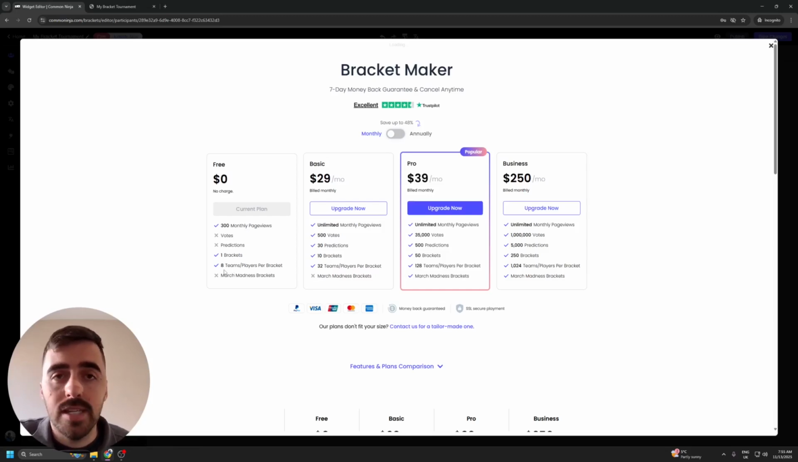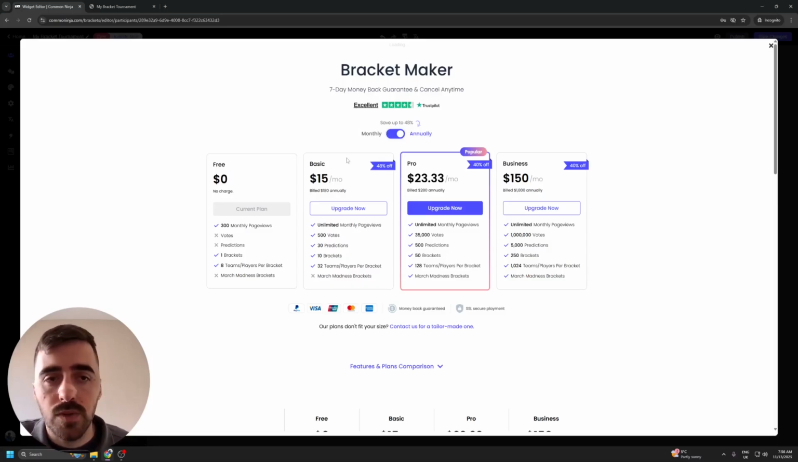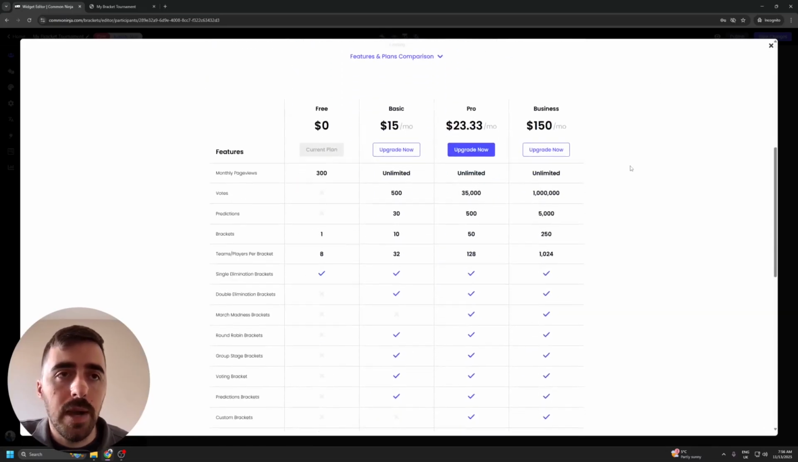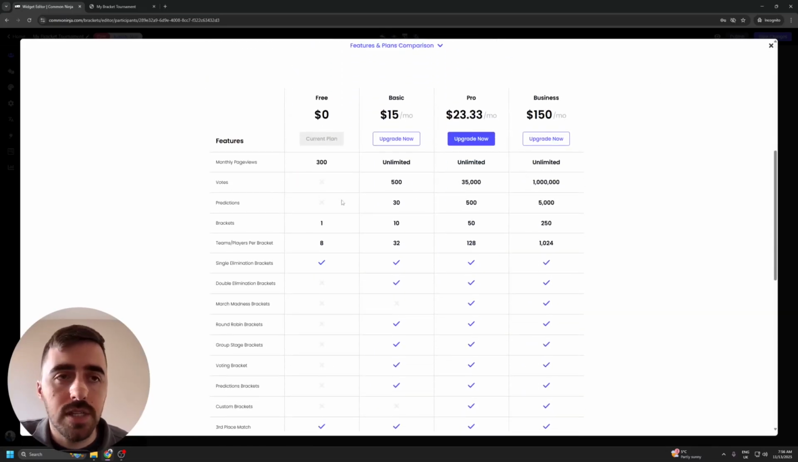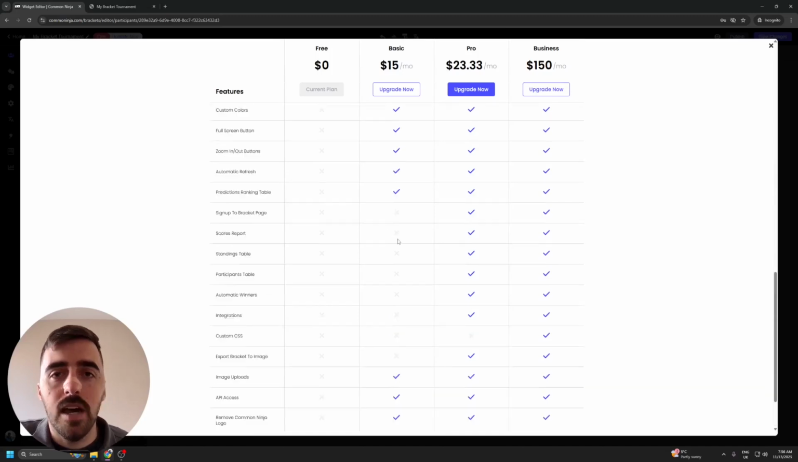So if I want to create a double eliminations bracket with, let's say, 16 participants, then I'll have to go at least for the basic plan right here, which offers a lot more features and functionalities. As you can see, for example, it offers unlimited monthly page views compared to just 300 on the free plan. And if you decide to subscribe annually, you also get to save quite a bit of money as well, actually 48%, which is nearly half price. So I would definitely recommend you to subscribe annually if you plan to use this software throughout the year. And if you just go down here, you can compare the different plans and the features and functionalities in much greater detail. But yeah, that's about it.